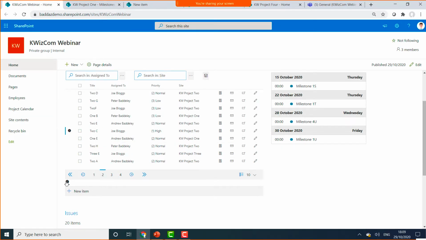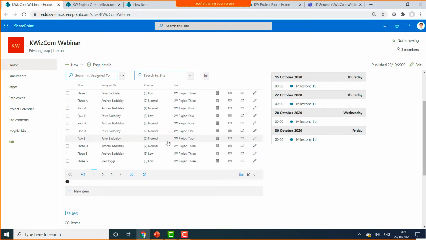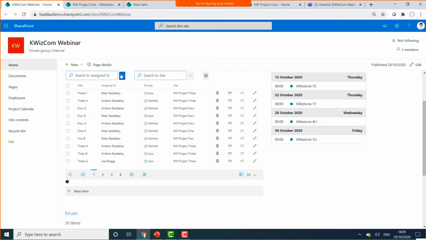I can actually just click on this and it will filter to show me just those high priority tasks. I can also do other things. I've got some searches built in here. So I can come in here and search by assigned to. So I could go, I'm looking for all the tasks which Joe is responsible for, and I can see his tasks. I'll also have a handy helpful menu here actually presenting me with the field options available.